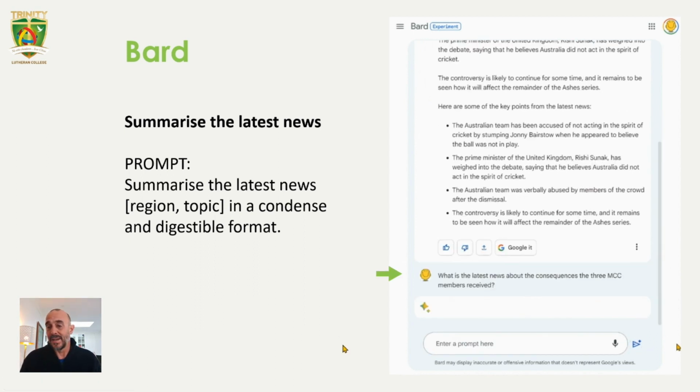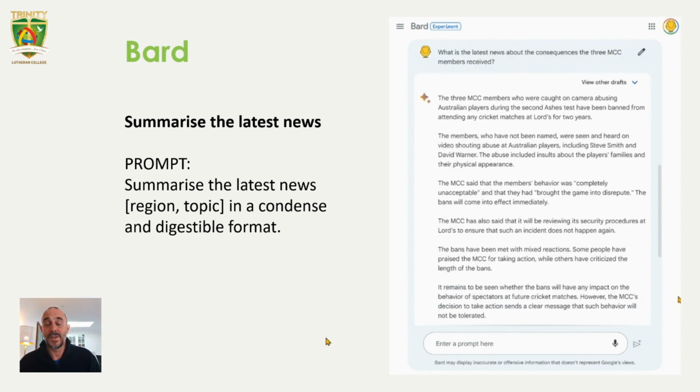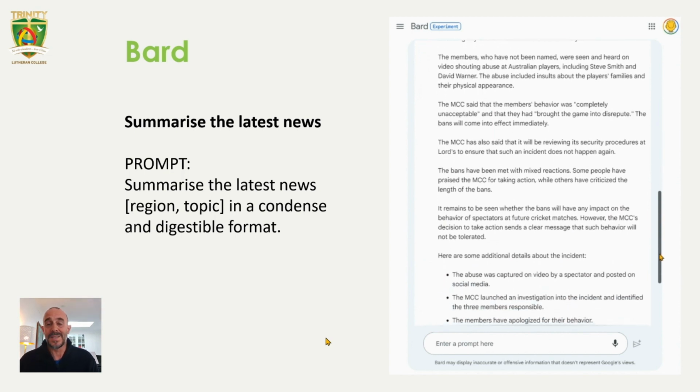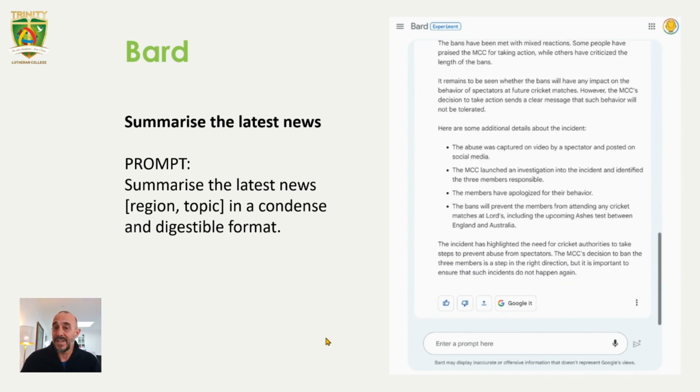I'm now drilling in a little bit more specifically to the 3 MCC members who received a consequence for their outbursts as the Australian cricket team walked through the long room. And Google Bard is able to pull information from different sources to produce some detail on that. As I said, we're not getting any references at this stage, but this might be something that Bard brings into its responses in the future. I certainly hope so. Let's look at the last one.